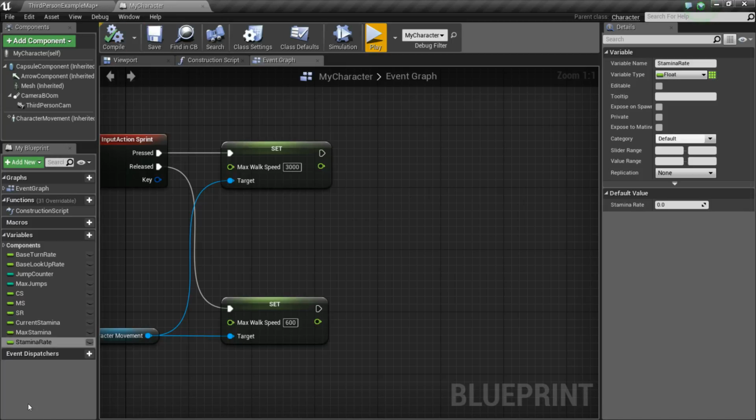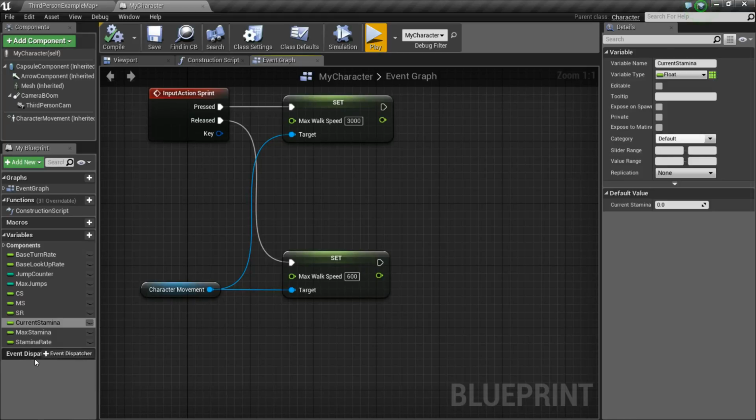What each of these are going to represent is, well, current stamina is going to be the character's current stamina. Max stamina is going to be the maximum amount of stamina that the character can ever have. And then stamina rate is going to be the rate at which we increase or decrease our stamina. You could create two separate rates, one for the decreasing and one for the increasing, but I'm going to use the same one for both.